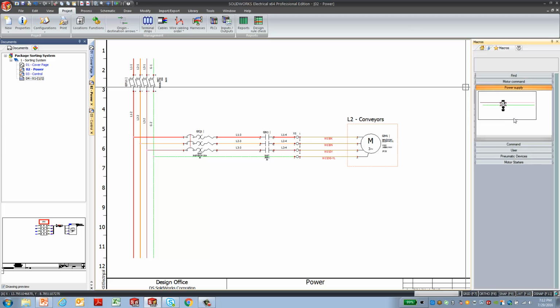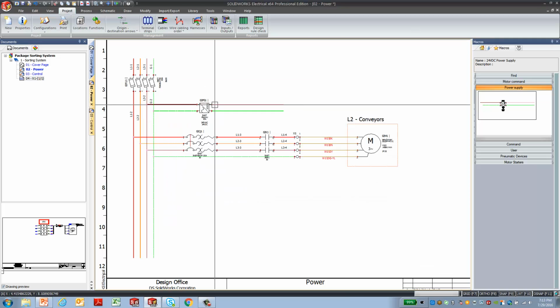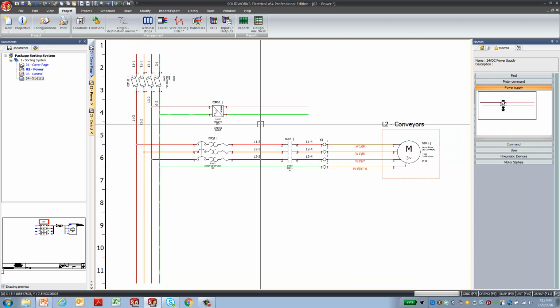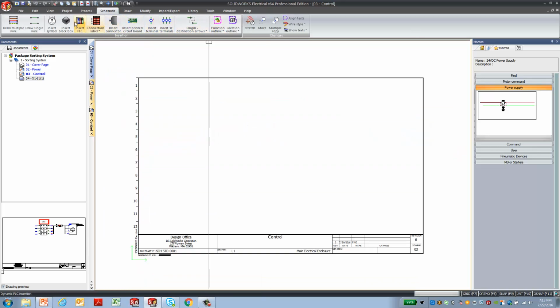So this may look like I'm cheating a little bit right here, but I'm going to drag a power supply that I've already used. We'll actually cover this a little bit later in the demonstration. But I'm just adding in a power supply that I've already used. It already brings in the right types of wires and everything, so I'm ready to work. And we'll jump over to the control page.